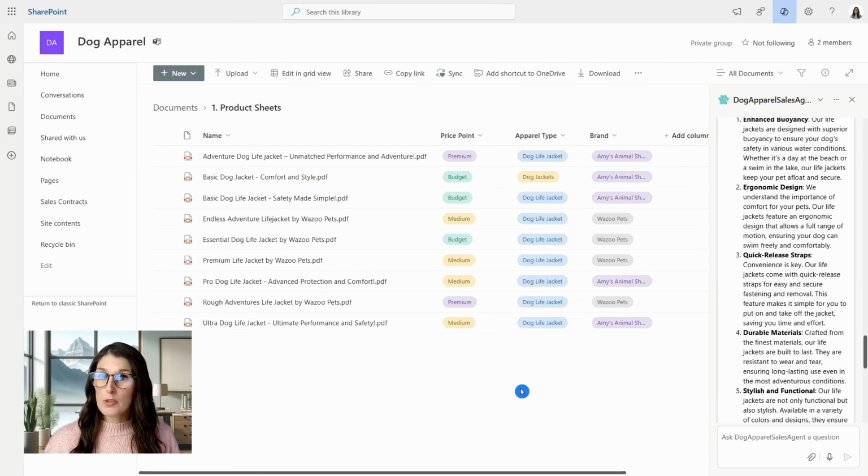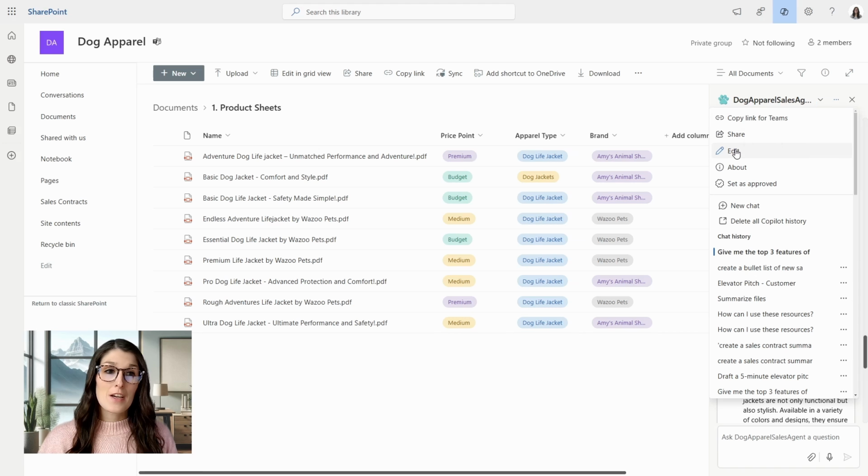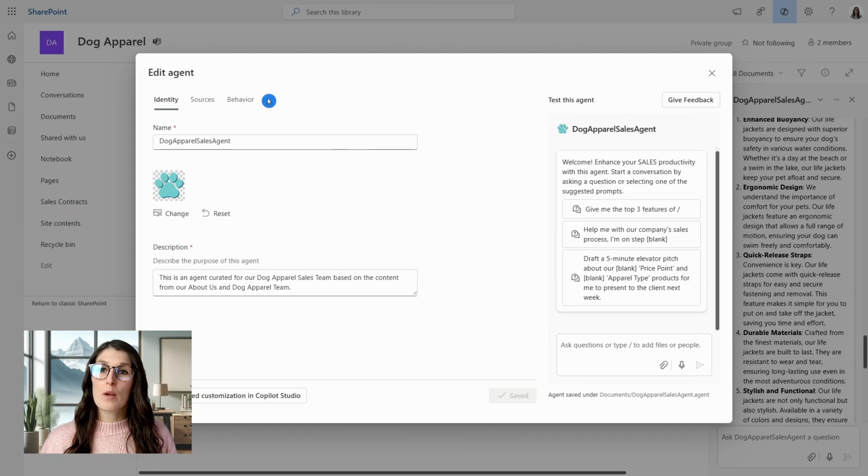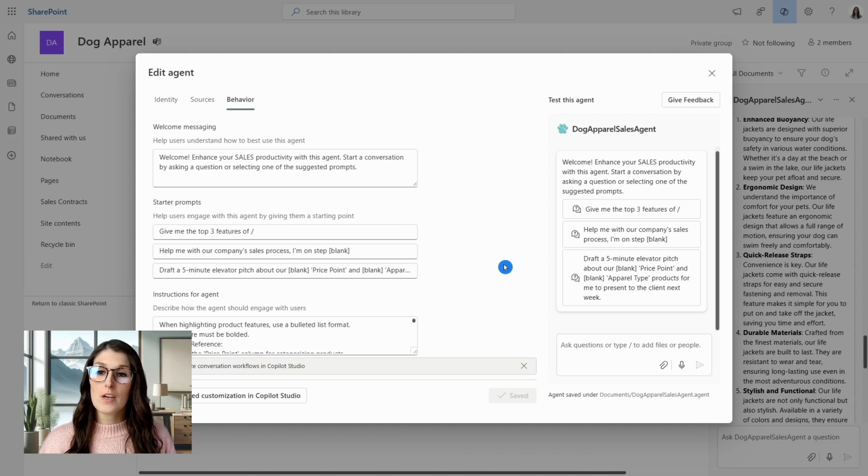Once you have troubleshot your agent, if you need to go back and edit any of the instructions, which I'm quite confident you will need to adjust when you are creating these more tailored agents to customize a specific experience, select the ellipses here and go to edit. This brings us back to the edit pane where you can toggle to the behavior and then go down to your instructions and tweak and adjust those as needed.